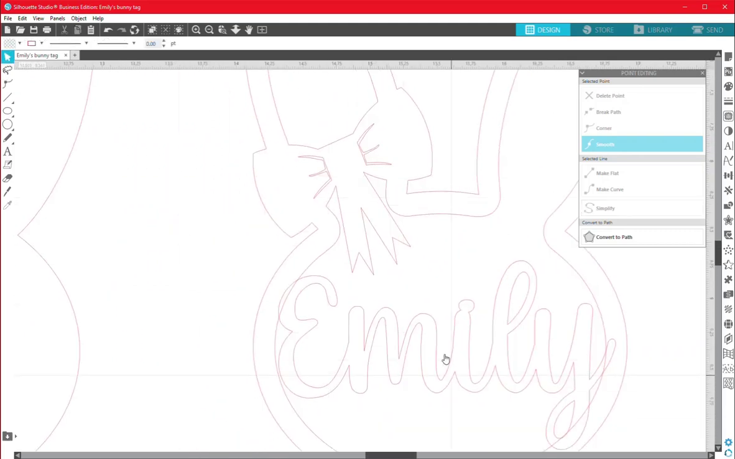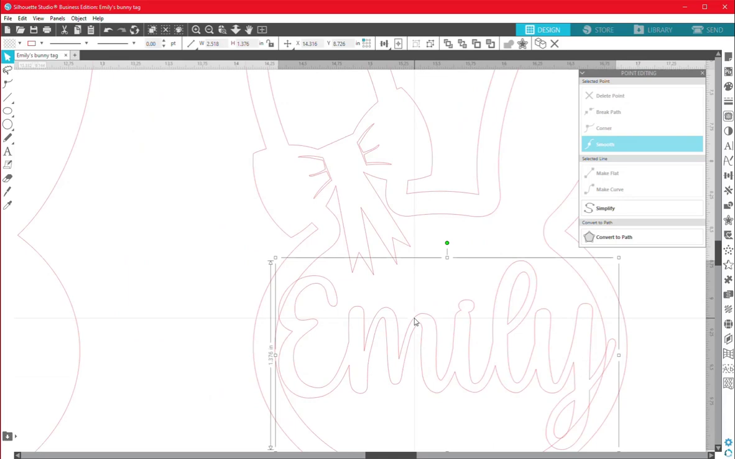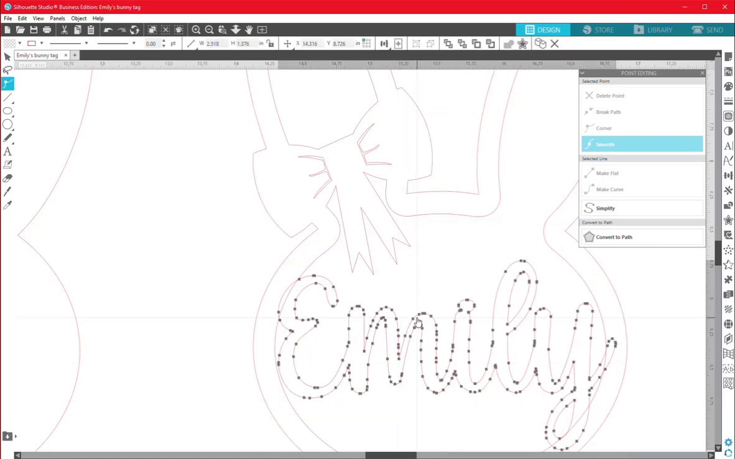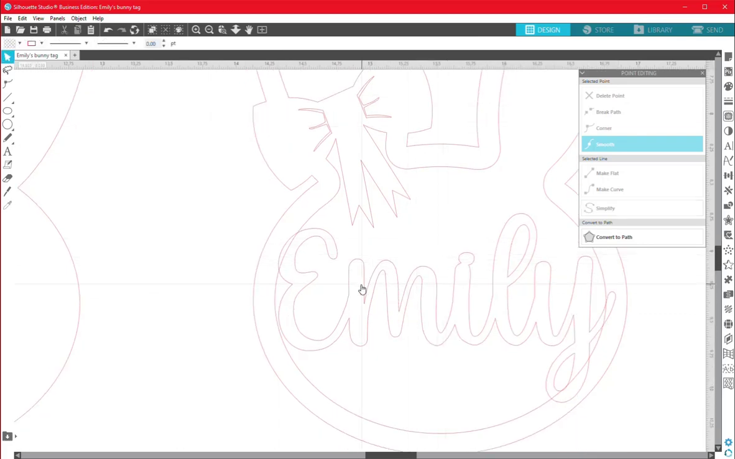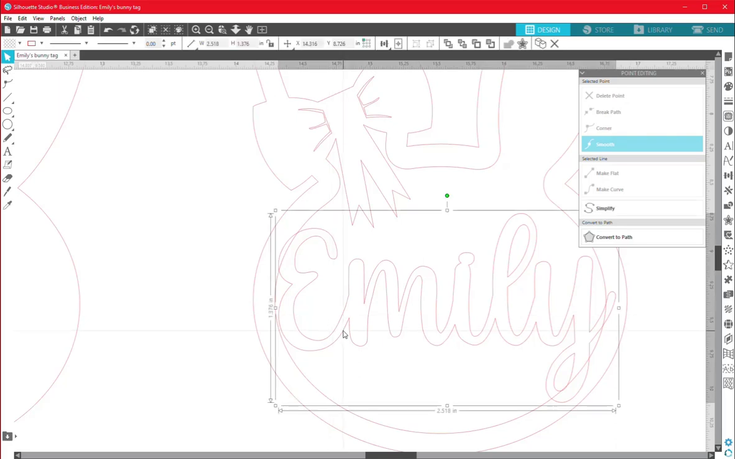I think we're good. So now let's go to the name and double click that. The point editing panel doesn't open, so it might be because it's not a compound path. I'm going to ungroup it as far as it'll go. Now I'm going to reselect everything and make it a compound path. There we go. Okay, before we weld this, I'm going to make a slight adjustment. It's strongest when you can get as many points connected as possible. Since we're really close on this one, I'm going to make Emily a little bit bigger. So I'm going to select that.